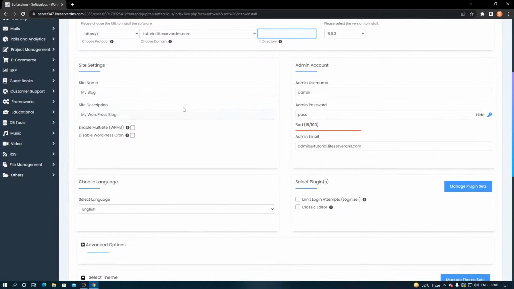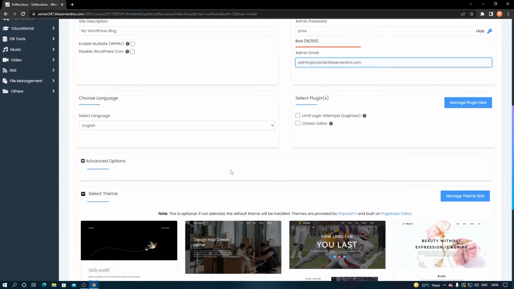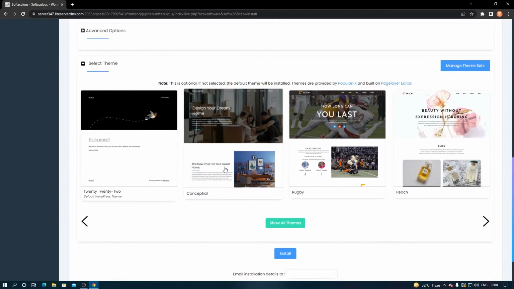Now scroll down and type your site name. Here I keep it same. Now type here admin username, admin password and also type admin email. Here I keep it the same, but you must change your email and password.